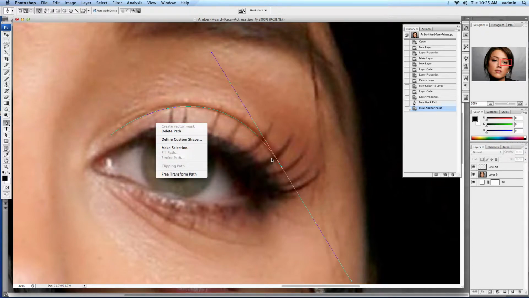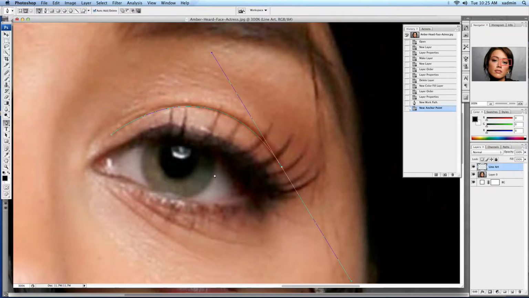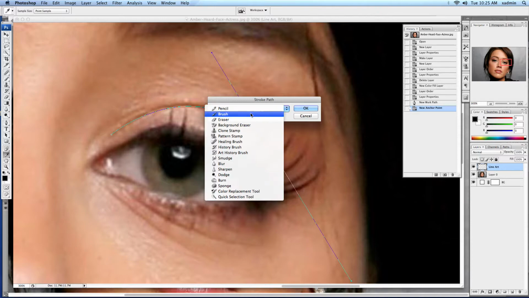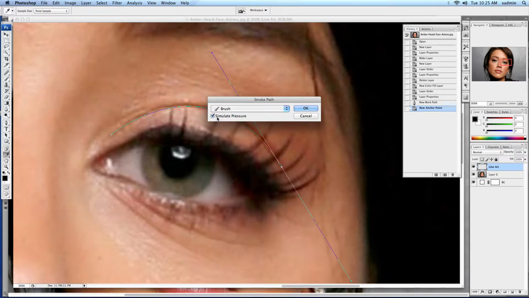Oh, let's see, it won't let me stroke path because I don't have my line art layer selected. So remember, all the lines are going to go on the line art layer. So now that I have that highlighted, I can control click stroke path, and I'm going to select the brush tool and simulate pressure. Once I select that once, that'll be the default every time I outline that.